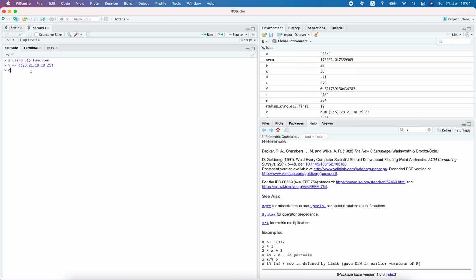Now I want to see the class of this vector, and as you can see, it's numeric. It means all the data items stored in this vector are of numeric type. I want to find out how many items are stored in this vector. I can simply use the function length, and it will give me the number of items stored in vector v.